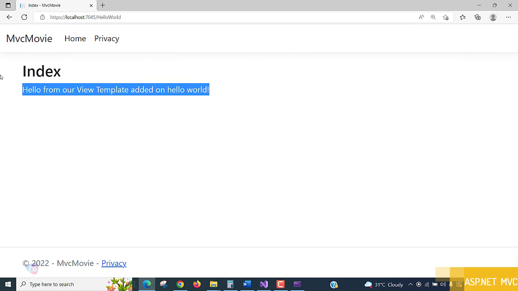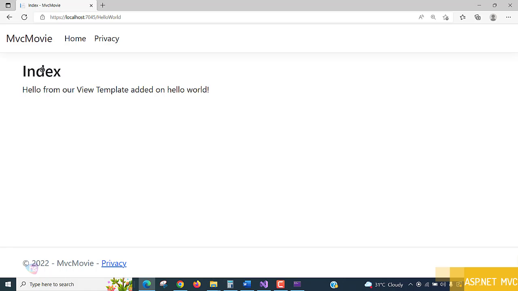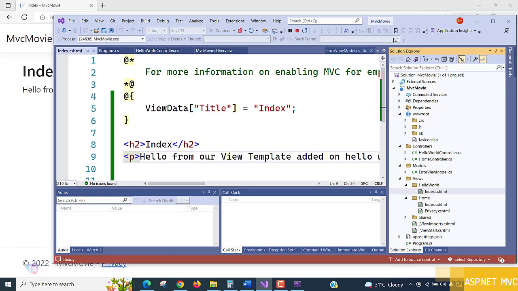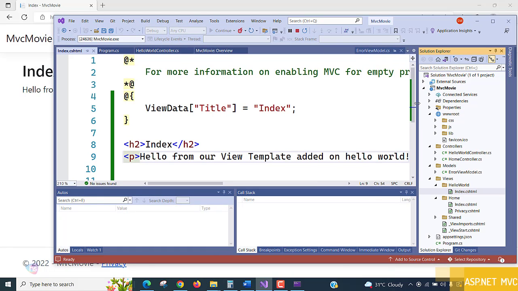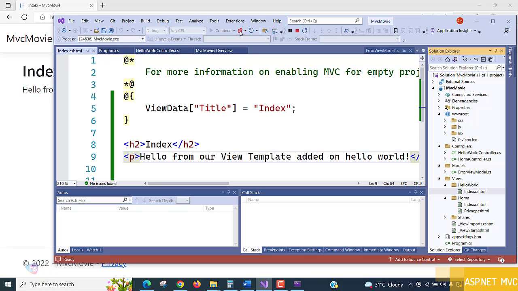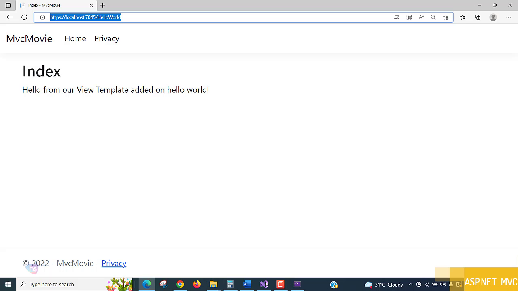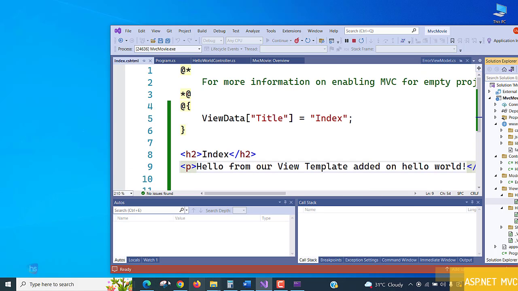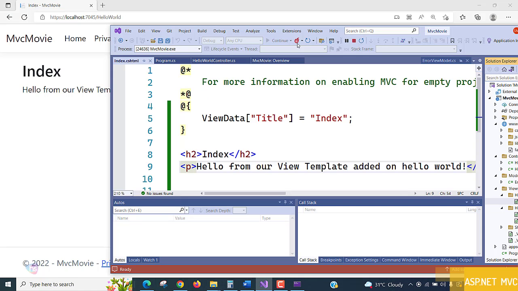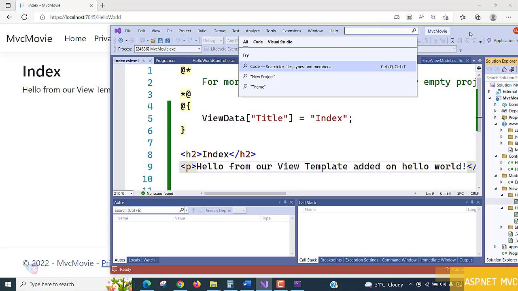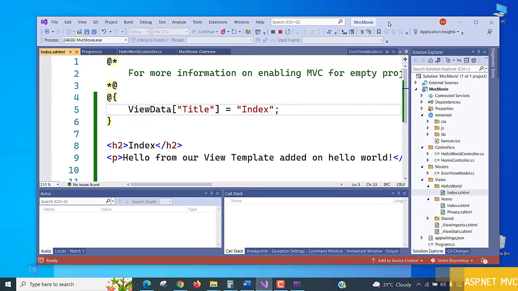Wow, awesome. Index is the ViewBag title that we have added, and hello from our view template added on HelloWorld controller. Let's see the code here, side by side. I'll make it a great reference for you. See here, if I run by navigating to the HelloWorld controller action, yes. Here you may cleanly observe the information which is coming from our view.